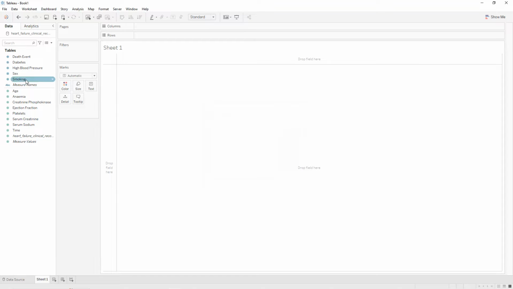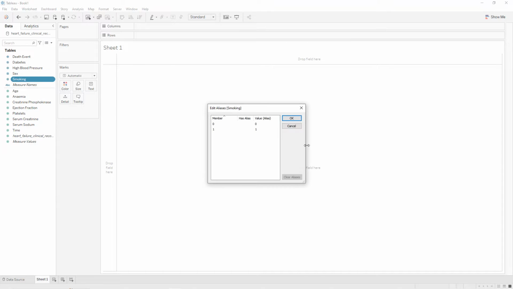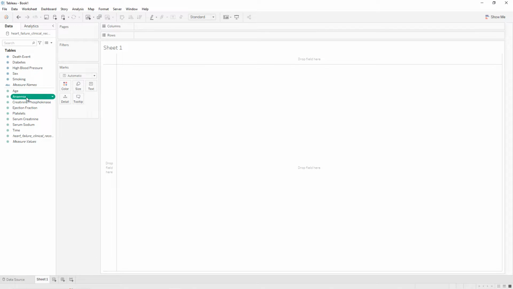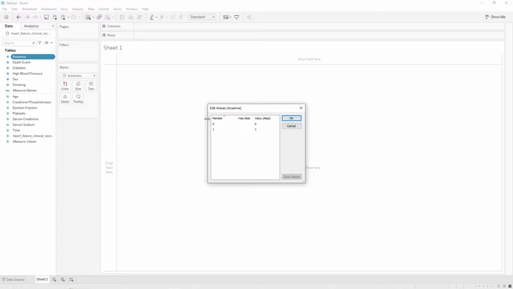Okay, for smoking, same thing, aliases. So for 0 we have non-smoker, and for 1 we have smoker. And the last one is anemia. So convert to dimension and we are going to select aliases. So we have negative and we have positive.